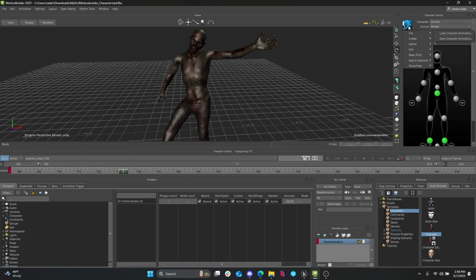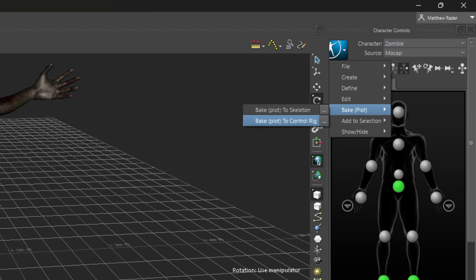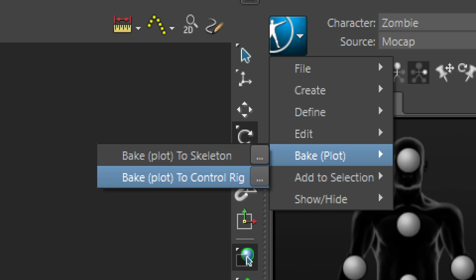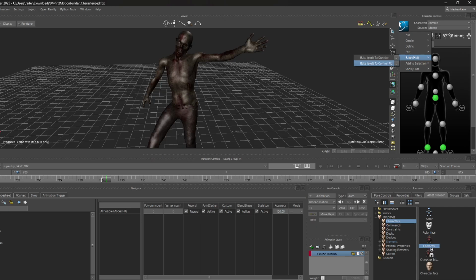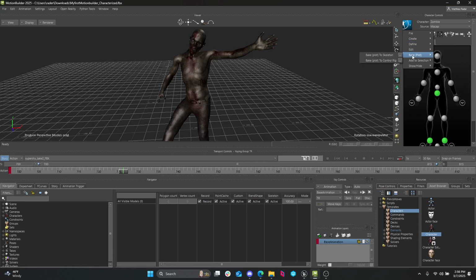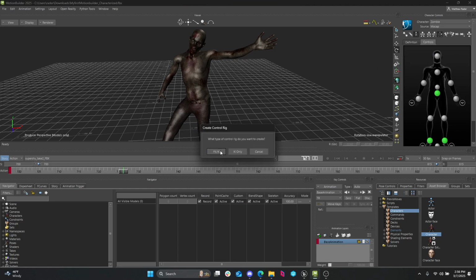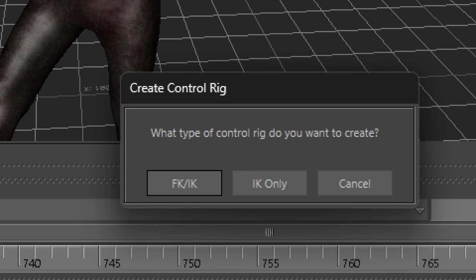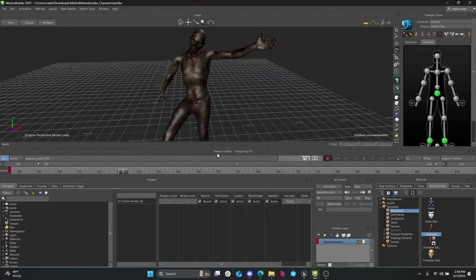So clicking on the blue button and going to Bake Plot, Bake to Control Rig. Before break, we did the Bake Plot to Skeleton. We'll still have to do that again at the end of our cleanup before we export to Unreal. But right now we're baking to Control Rig. So blue button, Bake to Control Rig. And select FKIK. That's what type of rig we want.